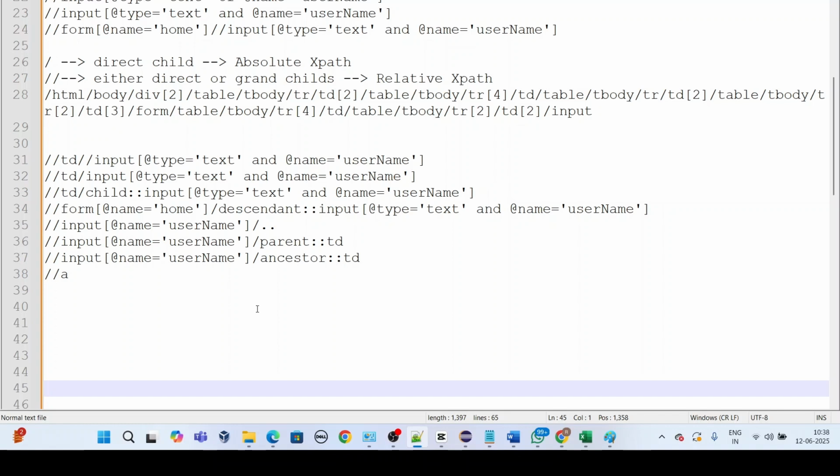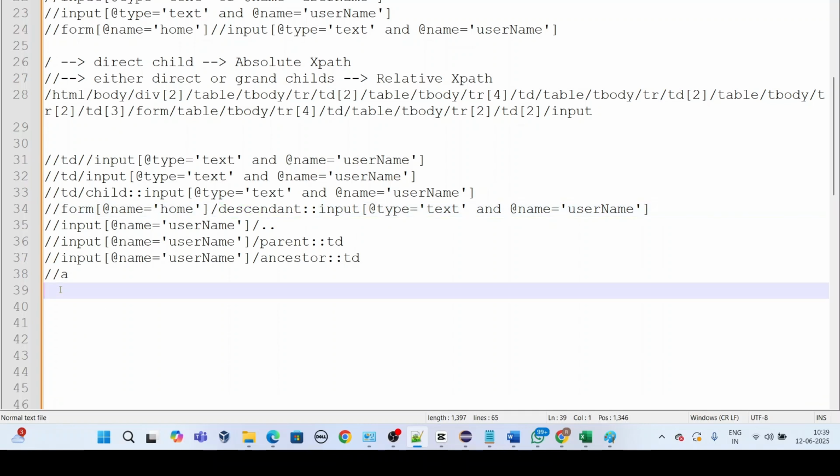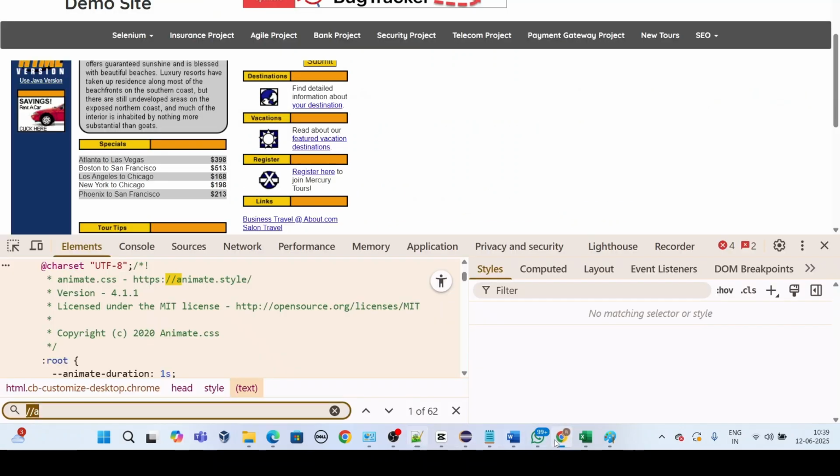So far we have seen syntaxes by using and, or syntax, child attribute, and how to traverse to the parent, how to traverse to the grandparent, how to traverse to the child, and how to traverse to the grandchild by using descendant. We have seen similar ones, and few more syntaxes. Let me open the page.